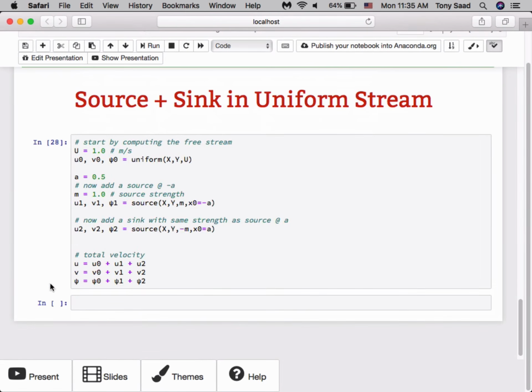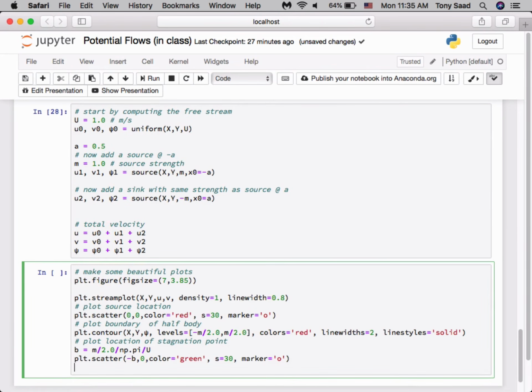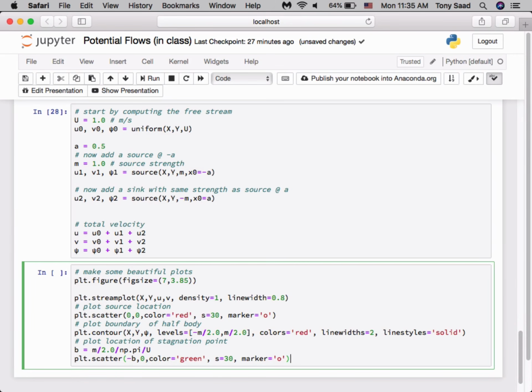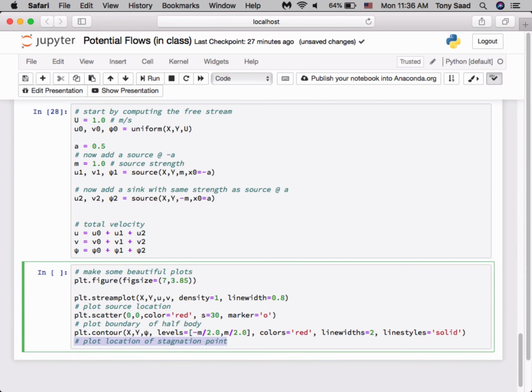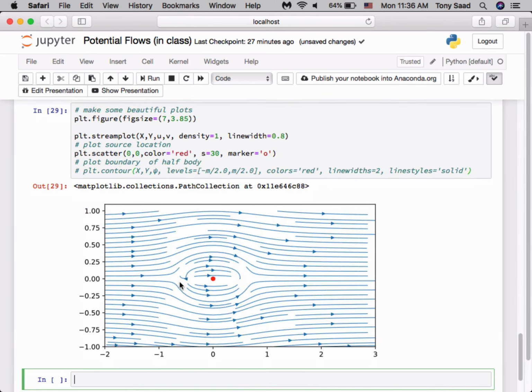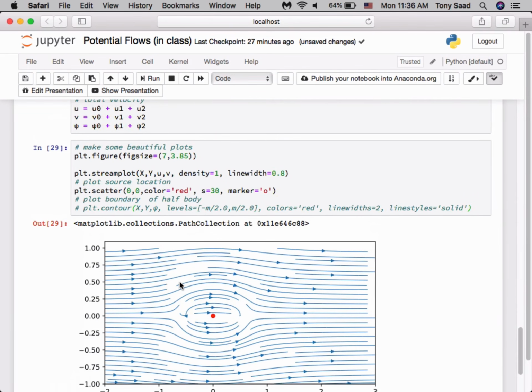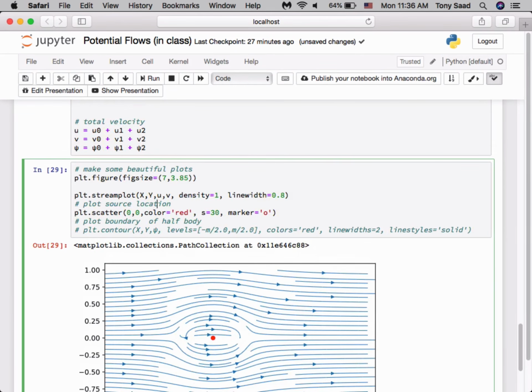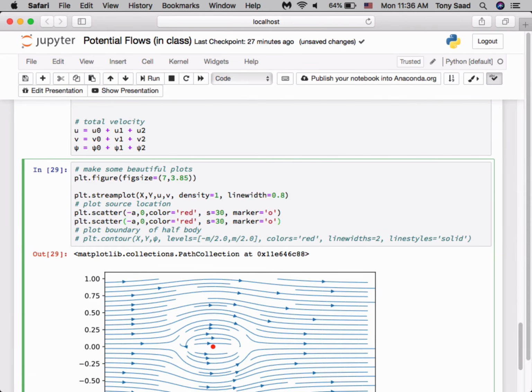Pardon me? It will give us the zucchini. Well, if you change the strength of the sink, it would probably give you the zucchini. But now the stagnation point is not going to be valid anymore in this case. What's going to happen? Look at that. Okay, so now let's add plot source location. It's going to be at minus a, and plot sink location is going to be at a.